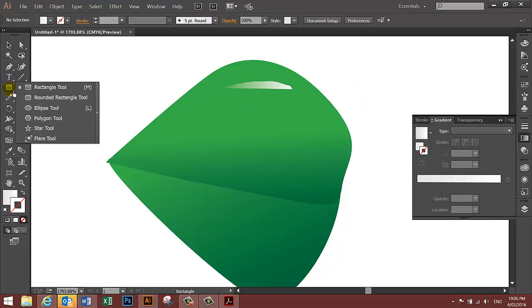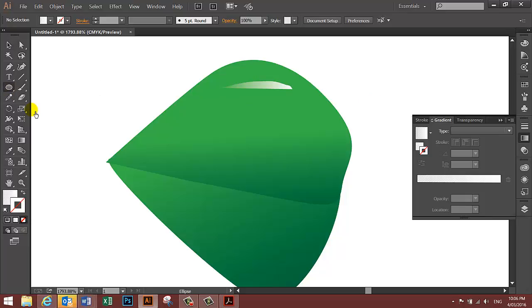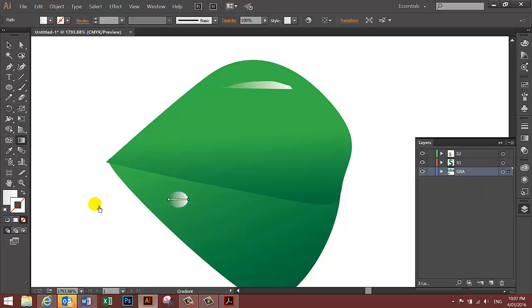I'm going to use the Ellipse tool, so hold down the rectangle tool, select the ellipse, and we're going to draw a small ellipse on one part of the leaf. And if it doesn't have a white gradient, select this middle button here. If you wish to change the angle of the gradient, click on the gradient tool, adjust the gradient to the direction you require. I'm quite happy with how mine is there.